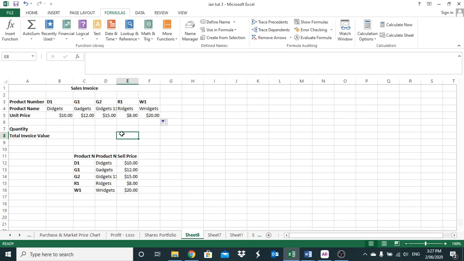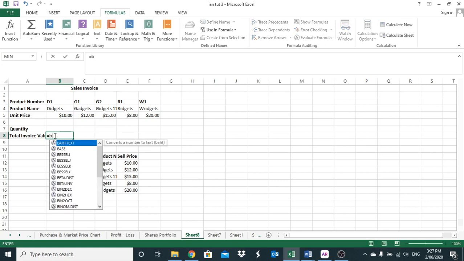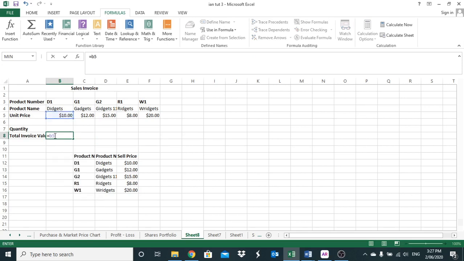Okay, that's that part. Now let's have a look at how this would apply if we're using this in a sales invoice. So let's put a formula in to B8 first. The formula is going to be B5 times B7. B5 is a unit price times the quantity that we have. Okay, so that's my formula.